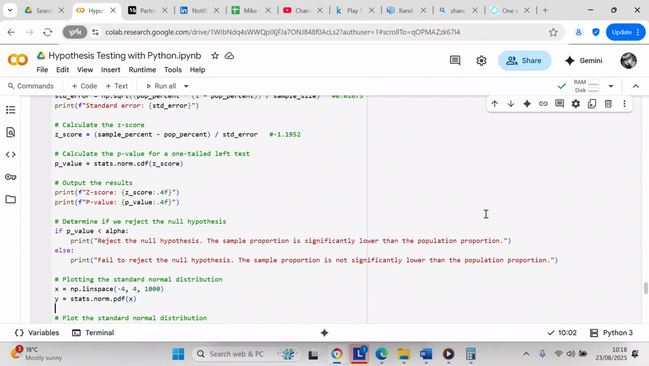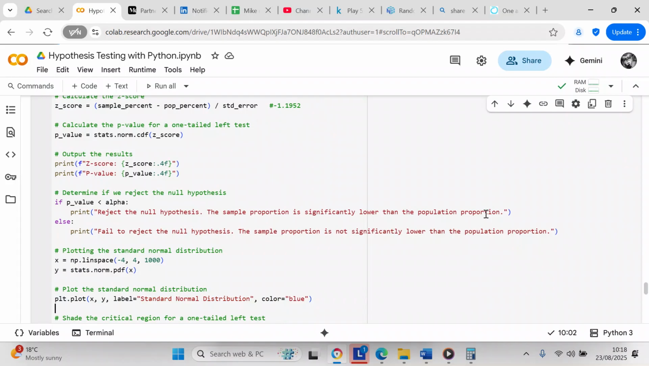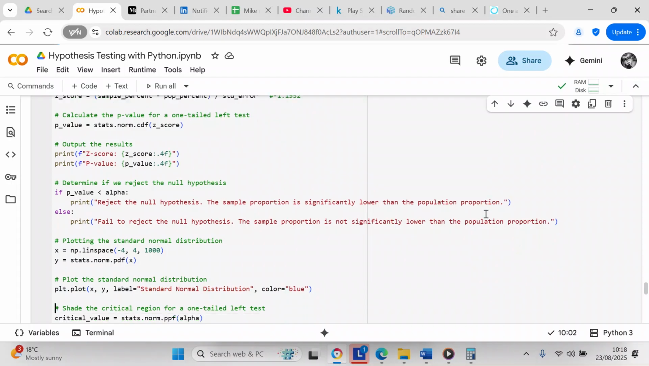So we're going to plot this. We're going to plot a standard normal distribution onto a chart. So x equals np.linspace(-4, 4, 1000), and y equals stats.norm.pdf(x). So norm indicates it's a normal distribution, and PDF is your probability density function. We're going to plot the standard normal distribution: plt.plot(x, y, label equals standard normal distribution, color equals blue).